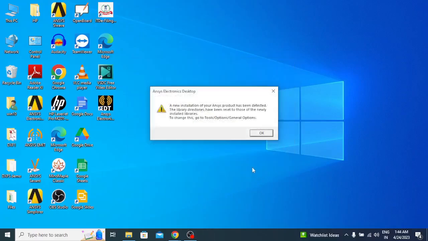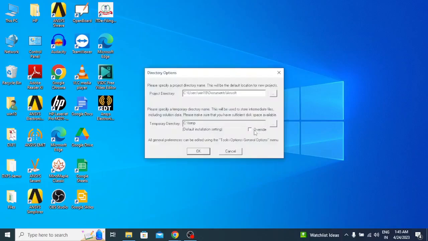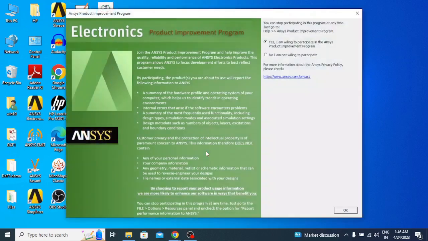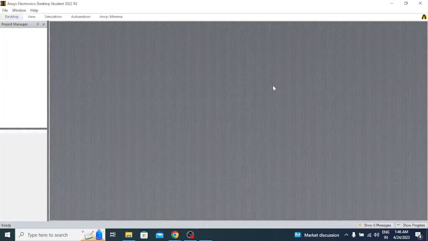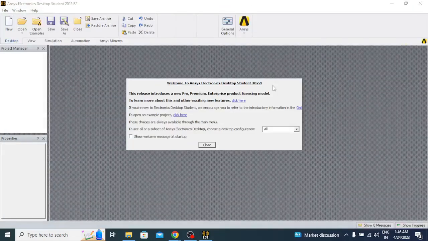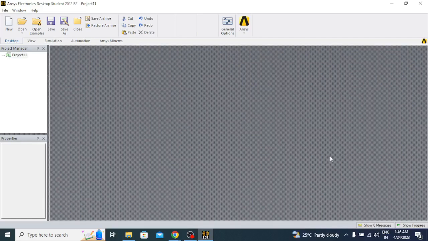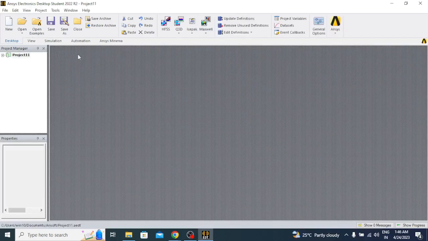You can click on allow access and you can click OK. The project directory, you can just select. This is the window after you complete the installation, and here you can start working with HFSS.